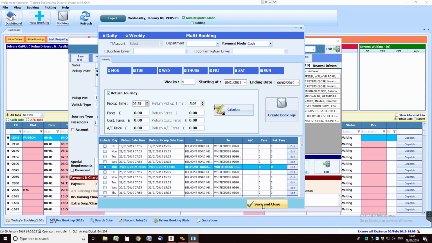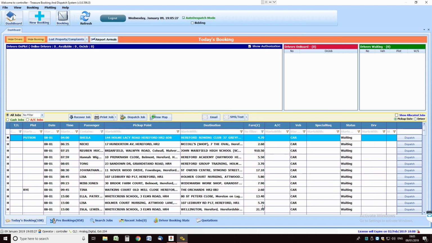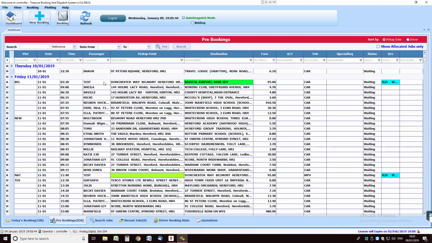So now I'm going to save and close this, and that takes a little bit of time. There you go, because it's updating the database, and there's quite a few bookings. So if we come down to, just to see they've gone in, pre-bookings, we're on the dashboard now, so we come to pre-bookings down here and have a look.